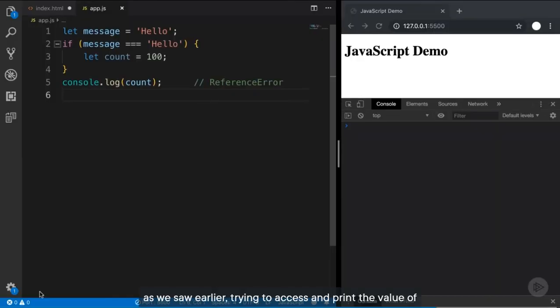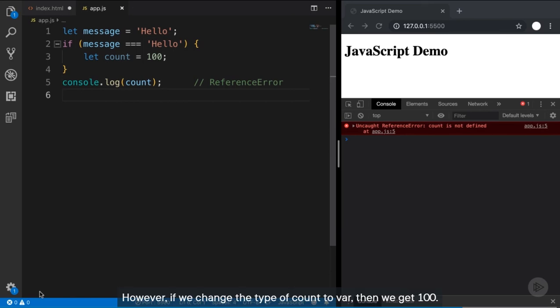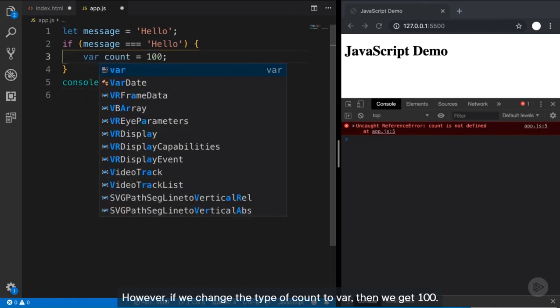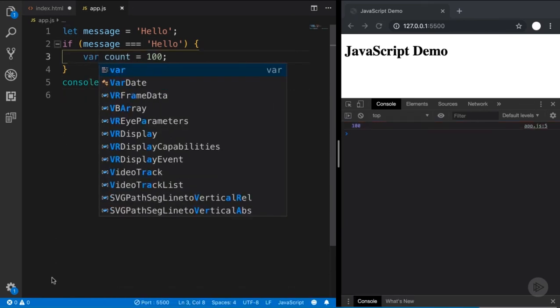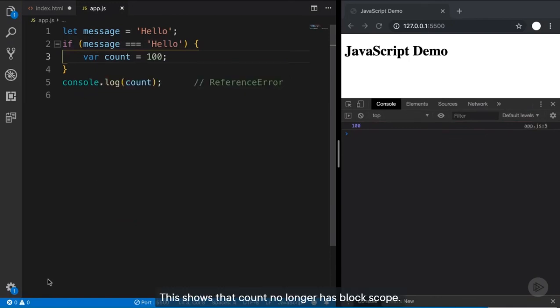In our first example, as we saw earlier, trying to access and print the value of count results in a reference error. However, if we change the type of count to var, then we get 100. This shows that count no longer has block scope. Therefore, it is always a good practice to use let instead of var to declare your variables. Next, we take a look at the immediately invoked function expression, also known as the IIFE pattern.